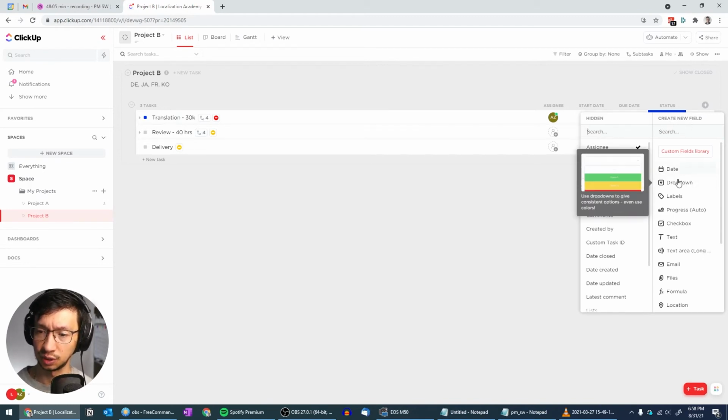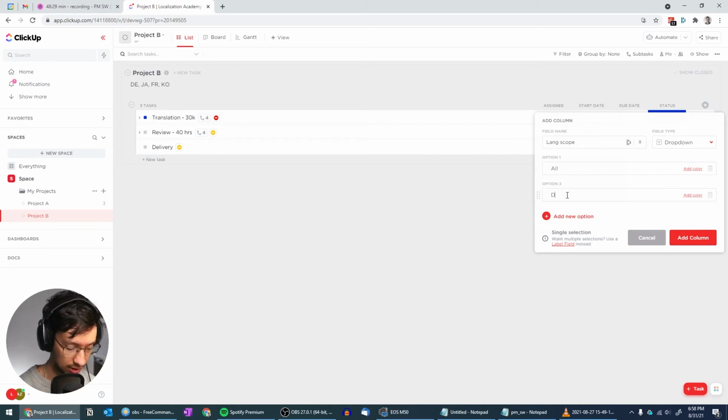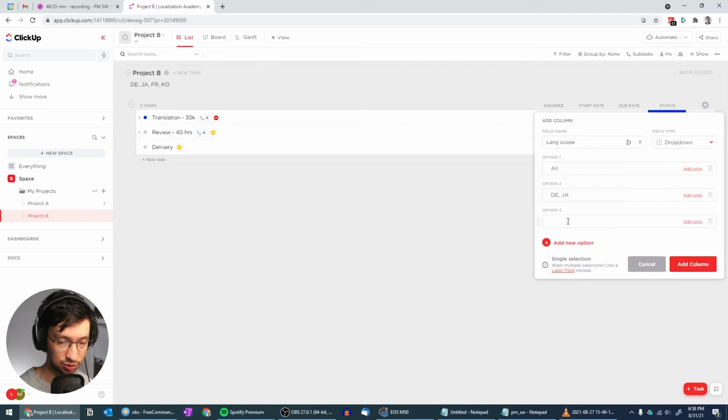And for that, we're going to use a drop down. And we are going to call this language scope. And the options for this will be, so number one will be, I'm just going to put all, for all languages. Then we add another option, which will be German, Japanese, and then we add another option, which will be French and Korean.